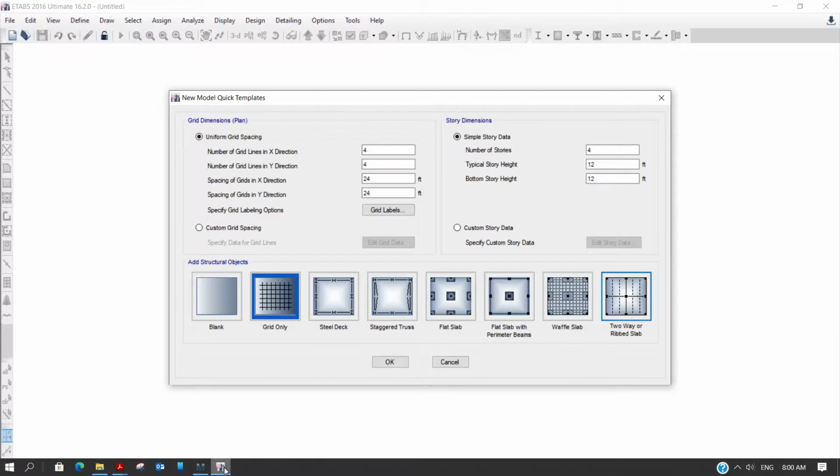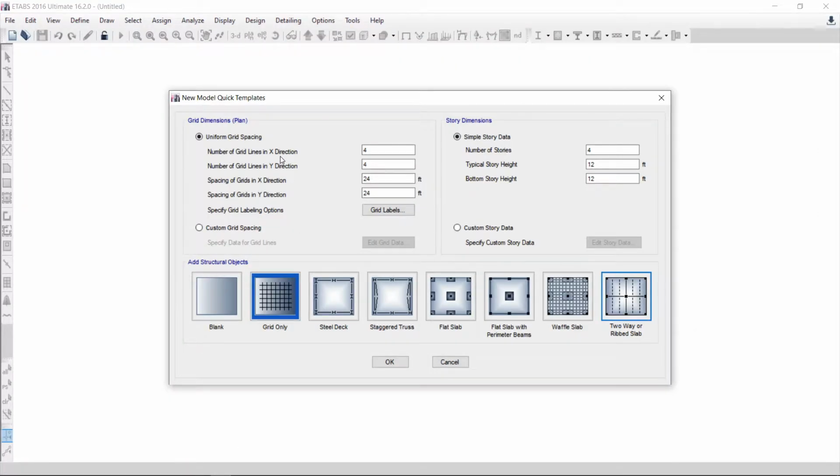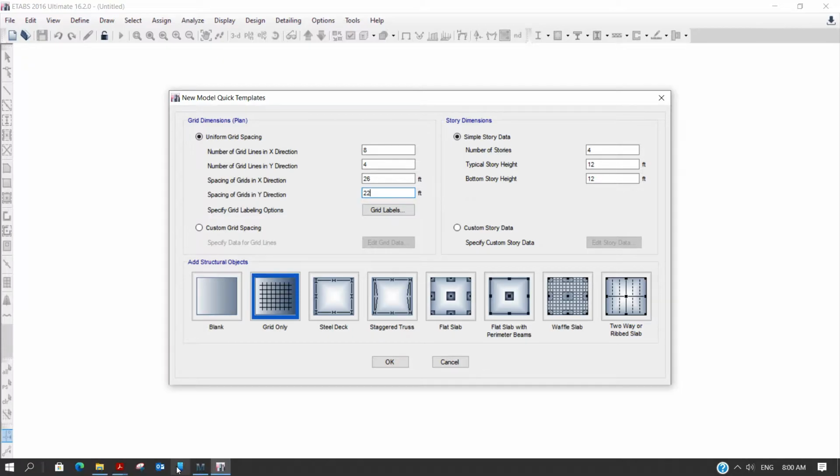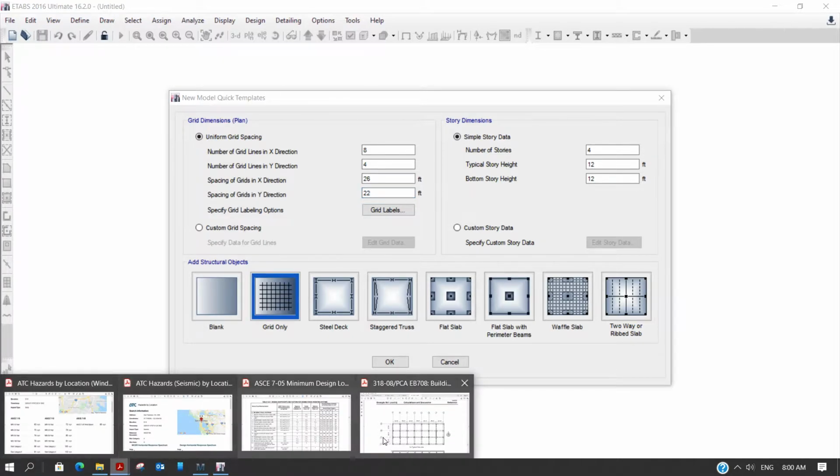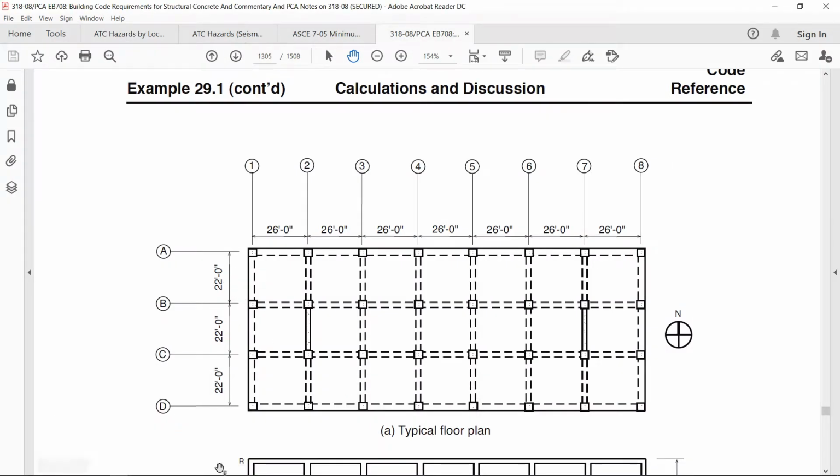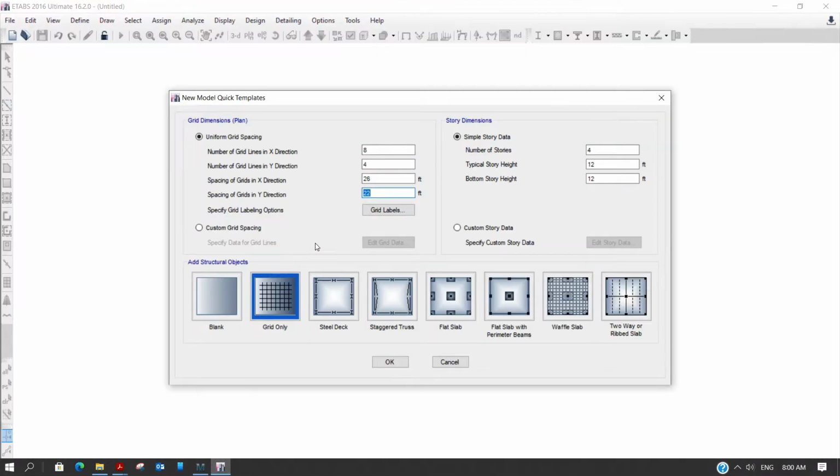So let us input these values. Number of grids in X direction, 8. Number of grids in Y direction is 4. Spacing in X direction is 26 feet. Spacing in Y direction is 22 feet. Let's confirm. Yes, 26, 22. Correct.